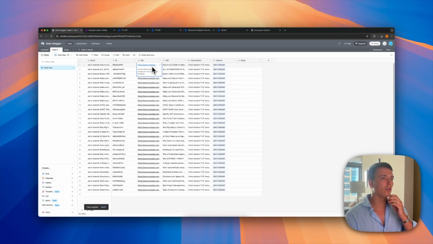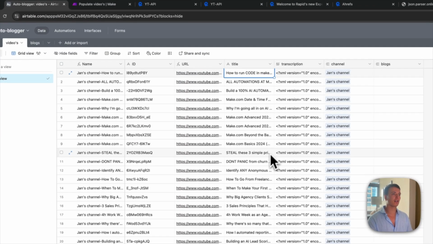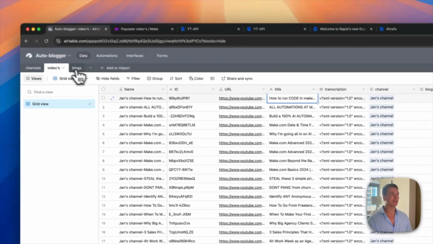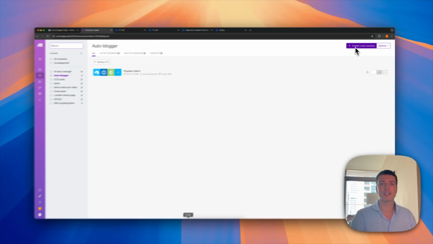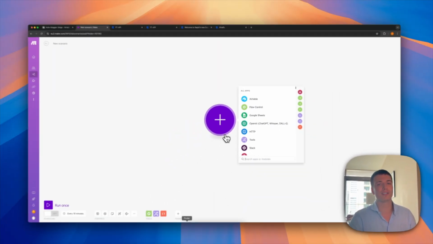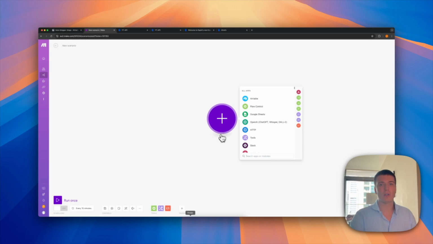All right, so now we have this populated. We're going to go into the next step of actually getting the blogs ready. Now that we have the videos inside of the Airtable, the next step is asking the API of Ahrefs, or the unofficial API, I should say, what is the best keyword for this, and then also writing the blog, doing all of the next steps. We're going to do it in one single flow.